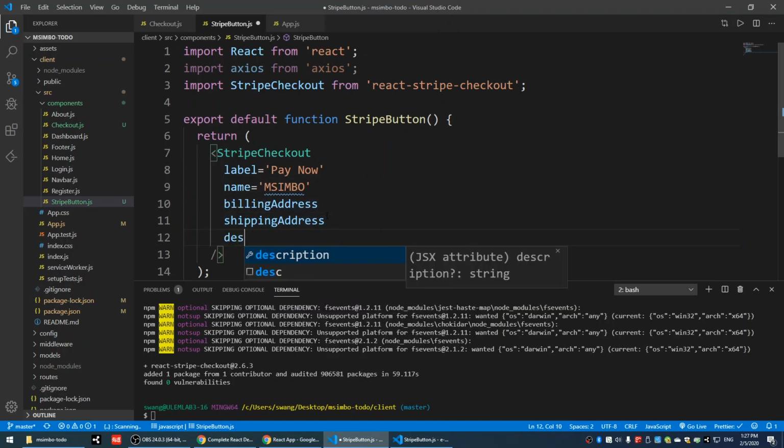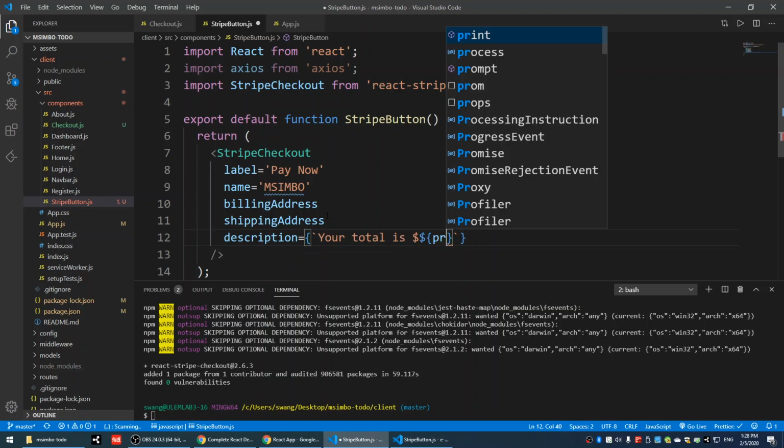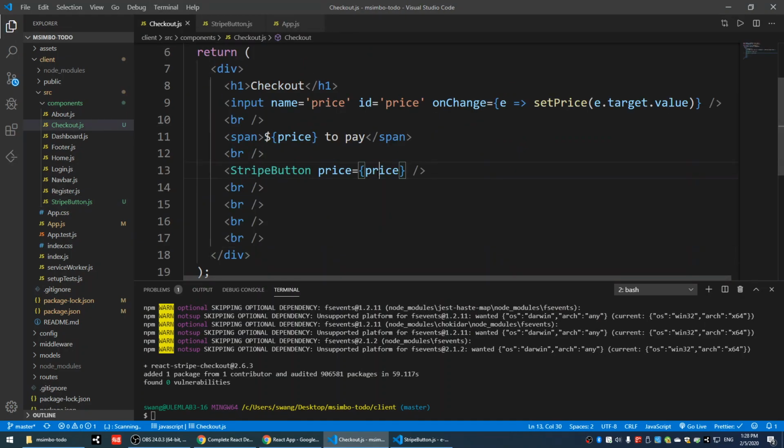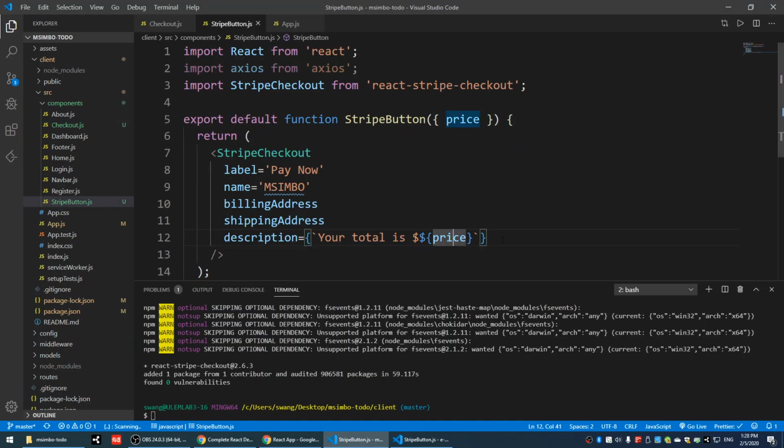And also you can have a description here, something like "your total is" the price, right? So this function should have a price as input. Checkout gives it a price, and we can use this price inside here. Description, and amount, like how much money you want to charge.